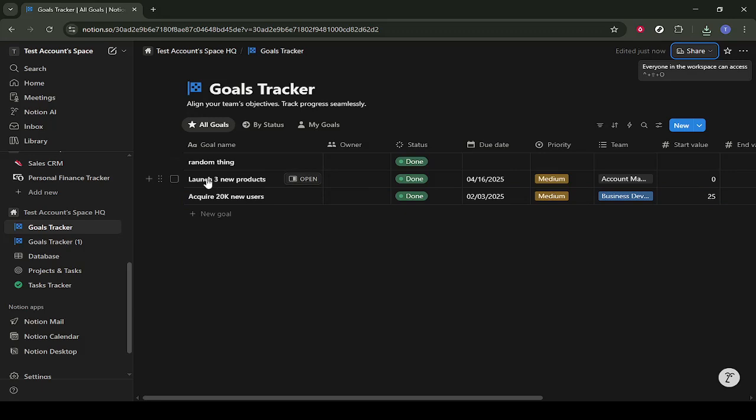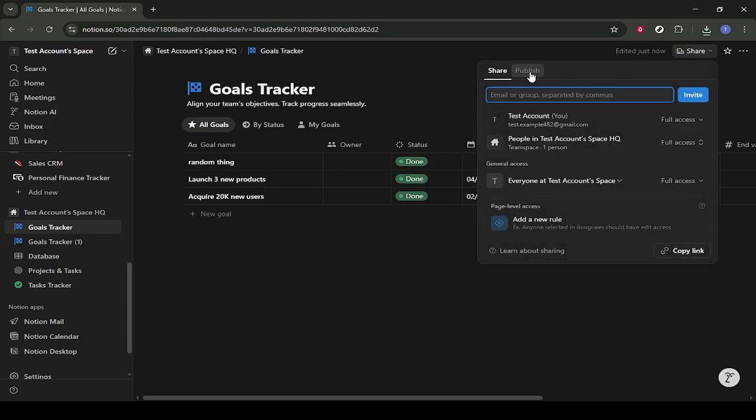With your page open, look toward the top right corner of the screen and click on the Share button. This is where all the controls for who can access your page are located. You might already see some share options if you've shared the page internally, but for a public template, we'll go a step further. Inside the Share menu, look for the option that says Publish. Go ahead and click on Publish.